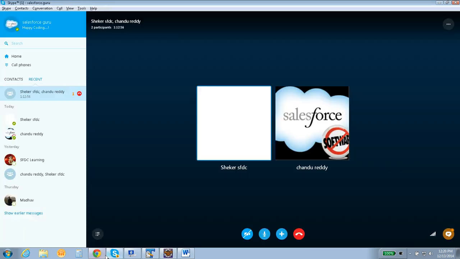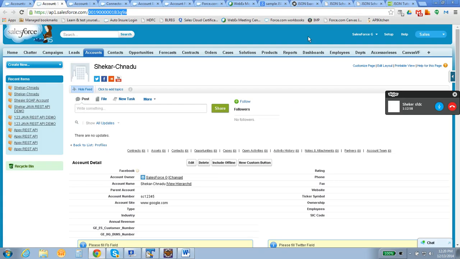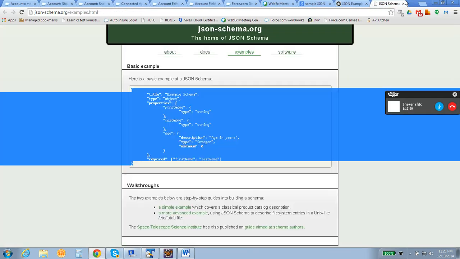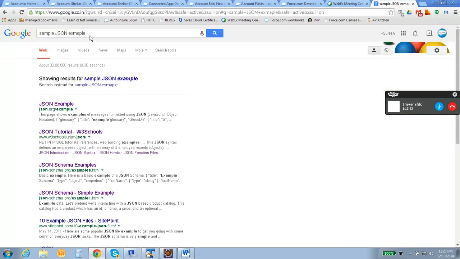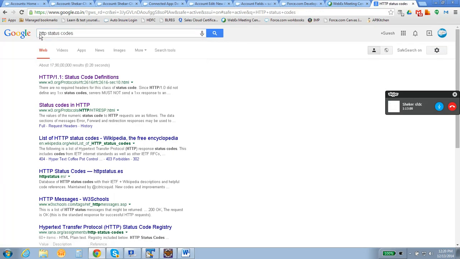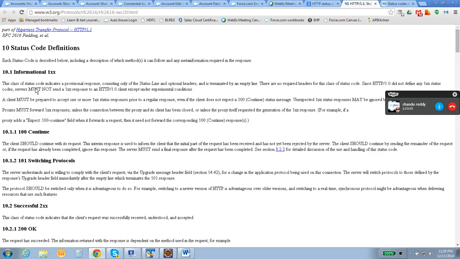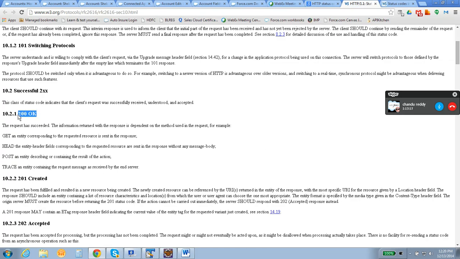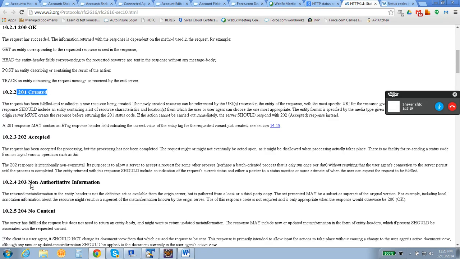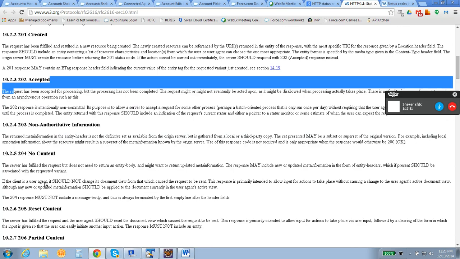HTTP status codes, these are the API, right? HTTP is an API. So these are the codes: 200 is okay, 201 is created, 202 is accepted, and so on. These are the setup.